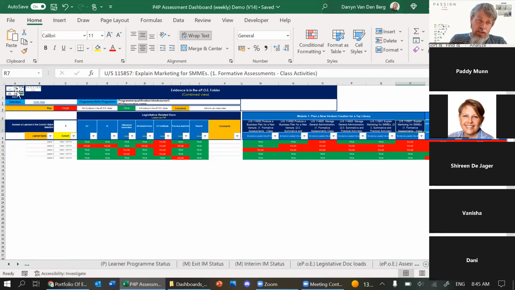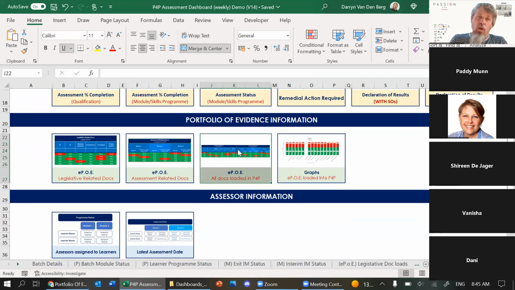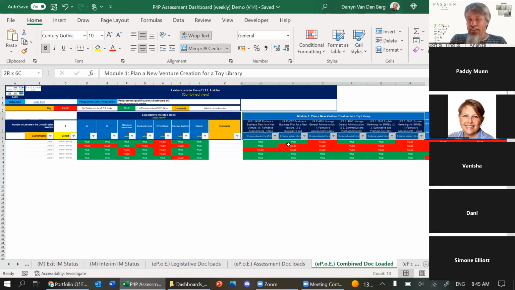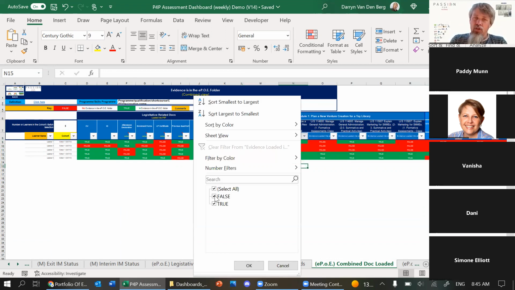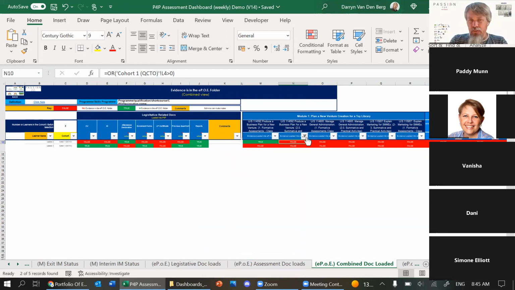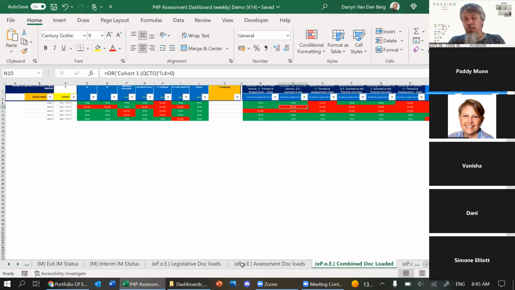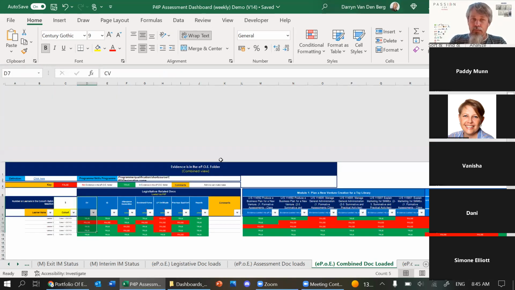Now, if I go back to this page, what I did was I selected the third option. The third option shows you the legislative and the assessment requirements all in one page. And remember, you can filter. So if you want to say, show me everybody for this module who doesn't have a portfolio of evidence, filter works. When you're dealing with 50, 60 learners, you can filter the learner, or you can filter just those who are missing IDs and those who are missing CVs.